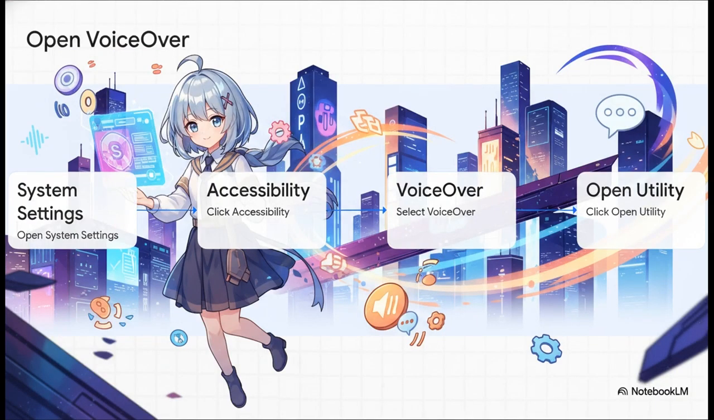Well, for most users, getting to this advanced settings center requires a simple 4-step journey through the standard macOS settings. You just open System Settings, click on Accessibility, select VoiceOver, and click Open VoiceOver Utility. It's tucked away deliberately, mostly because it acts as the master dashboard for customizing literally everything, from reading speed all the way to braille support.